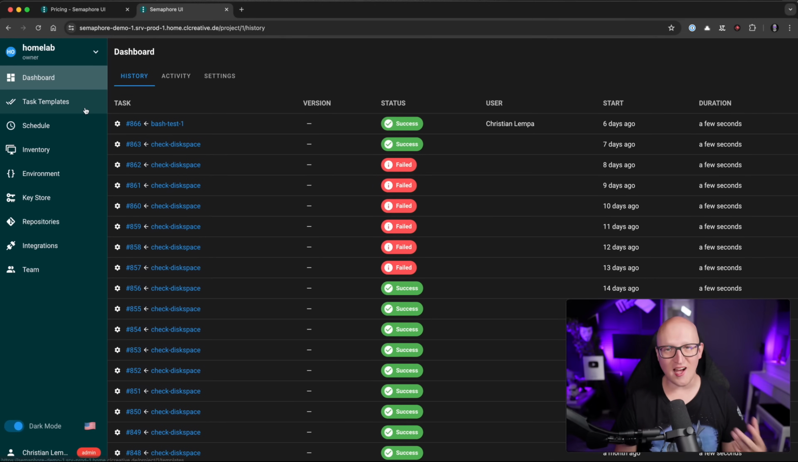As you can see, the design hasn't really changed much from the previous versions, and all your existing Ansible playbooks will still work also when you upgrade to the newer version of Semaphore UI.